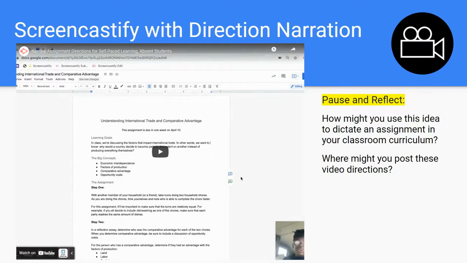Now that you're comfortable with Screencastify's tools, one idea for creating a video type assignment is to use Screencastify for direction narration. So while things aren't necessarily moving on the screen, this is still considered a screen recording that could be really helpful to students. And as you're watching this, I want you to think how you might use this idea to dictate an assignment in your personal classroom curriculum, and where you might think about posting these directions. So let's just watch and get some ideas from them about direction narration.